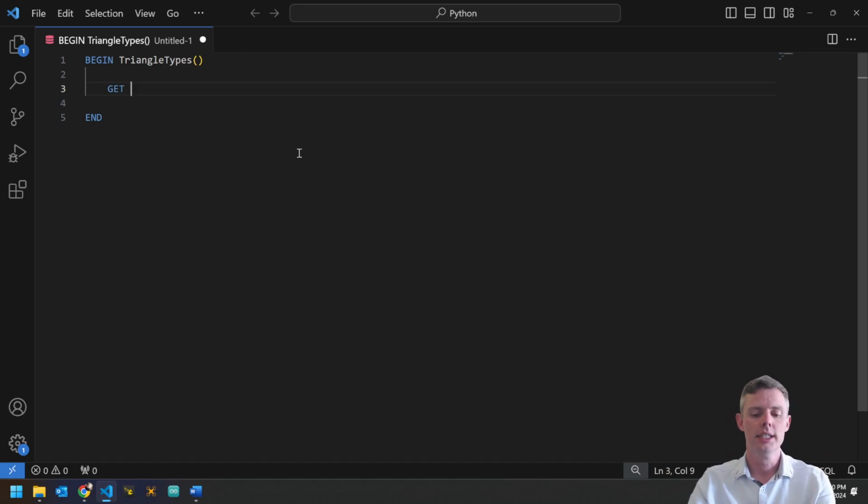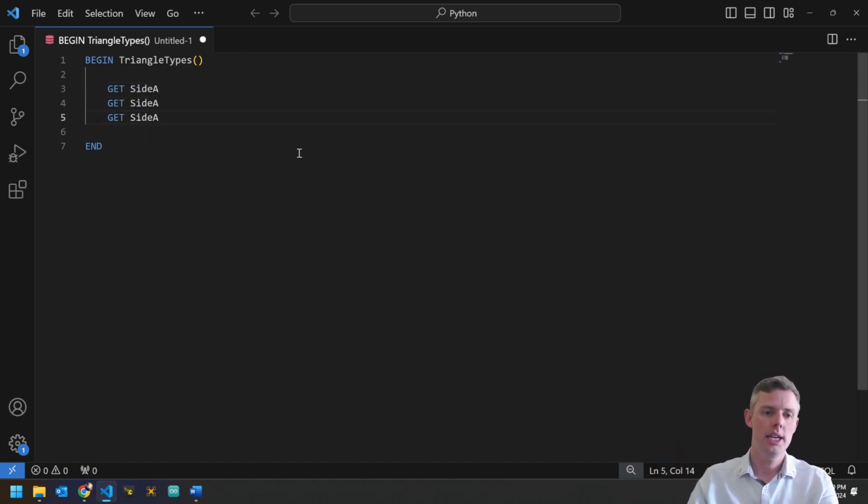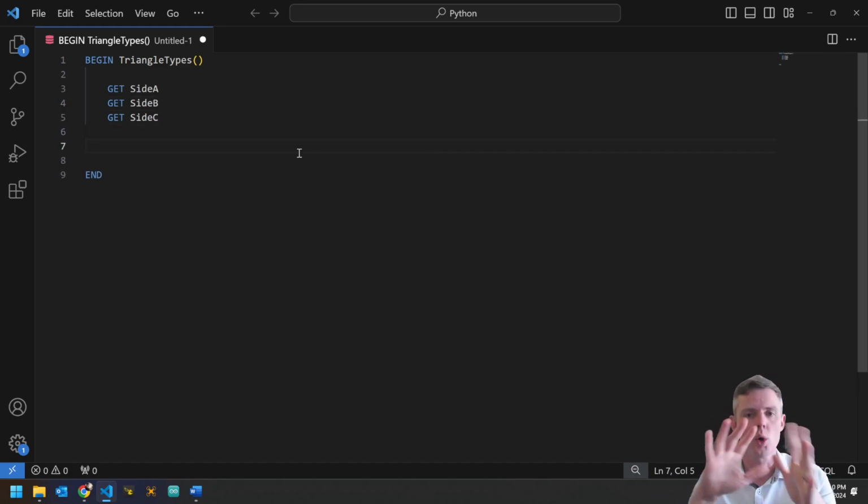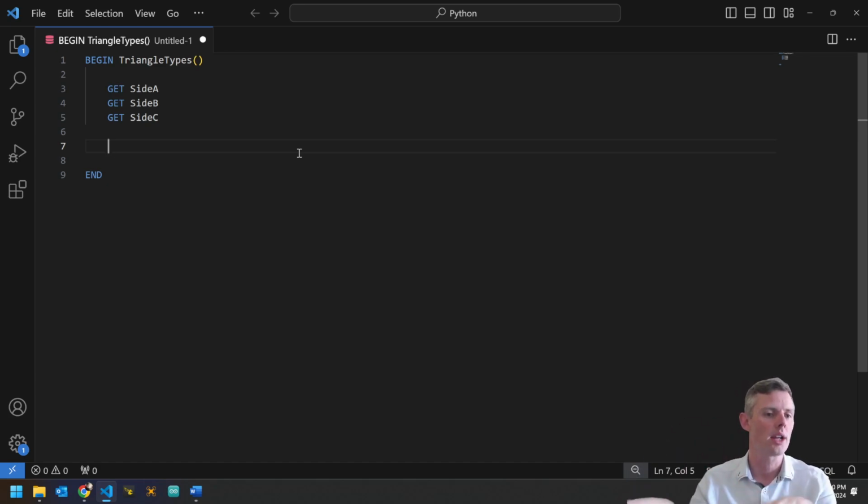Let's get side A, and side B, and side C. Okay, so there's our three sides. So we've got all three lengths, and now it's time to start identifying the different types of triangles. So I want to identify the right-angled triangle first, based off that slideshow. So we're going to use our good old friend, the if statement.